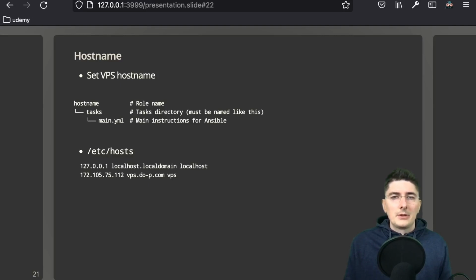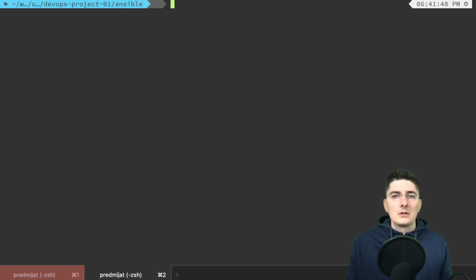Ansible expects a particular directory layout so that a role can access things like variables, files, handlers, etc. If you look at the layout I have provided on the slide, you can see that it needs a directory with role name, here hostname, and in it a subdirectory called tasks. We can create those in the terminal.